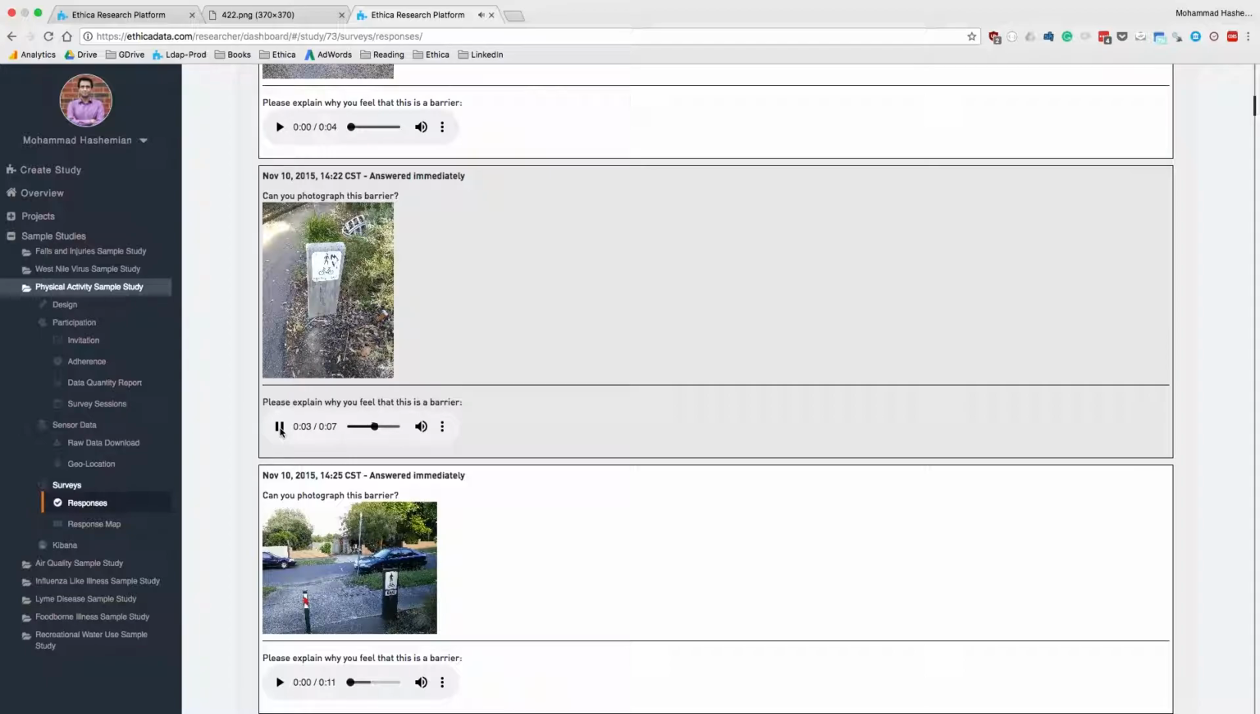Graffiti suggests possible safety problems along the running route.